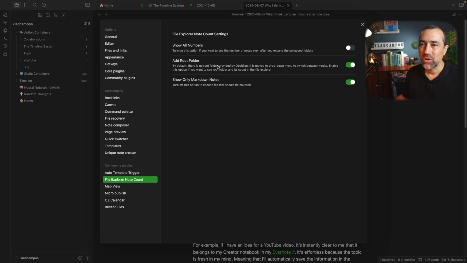Then there is add root folder. This is the top one there with all the nodes. So there is my name there, vladcampos, and the total number of nodes I have in my vault. I don't think this is really useful for anything, at least in my case, but it's another cool piece of information to have. And this one here will show only the markdown files if it's on. So even if I have an image or something else inside the folder, it will not count. It will only count the notes, the markdown files.